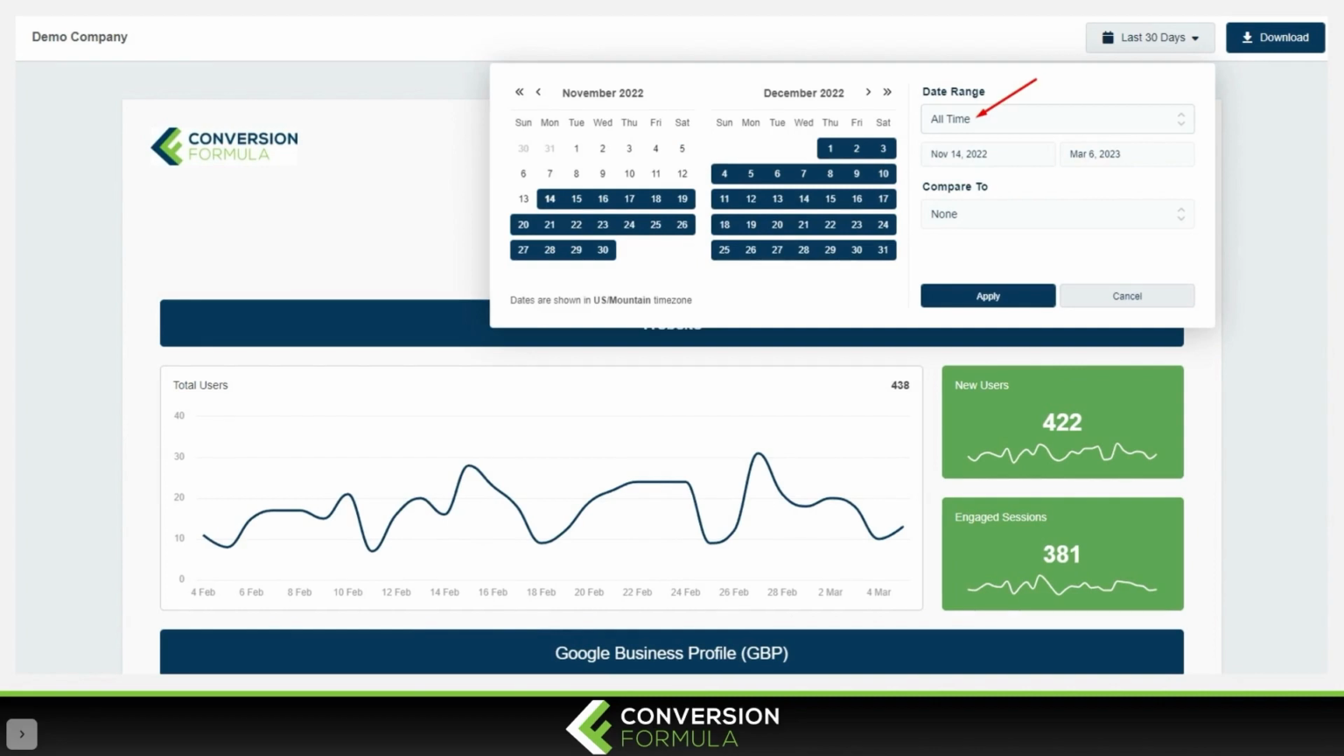Please note, the all-time preset date range only selects dates starting when this dashboard was first created, which may not be the exact dates you're looking for. You can always select custom dates that best suit your needs.